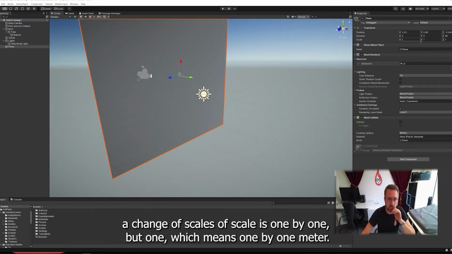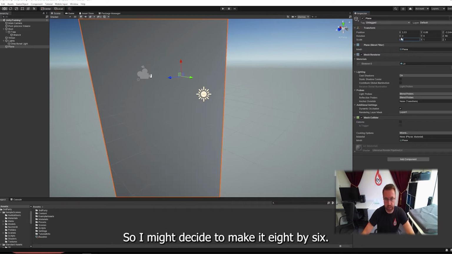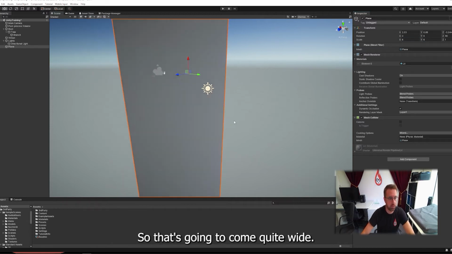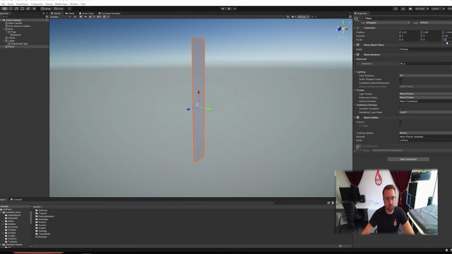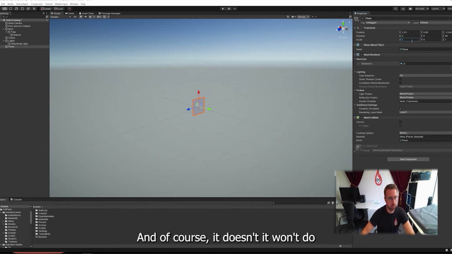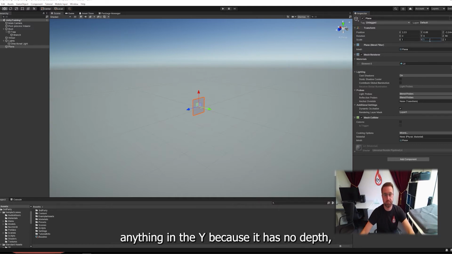I could change the scale, so the scale is 1 by 1 by 1, which means 1 by 1 meter. So I might decide to make it 8 by 6. So that's gone quite wide. It's gone 8 in one direction. Now, of course, it won't do anything in the Y because it has no depth.